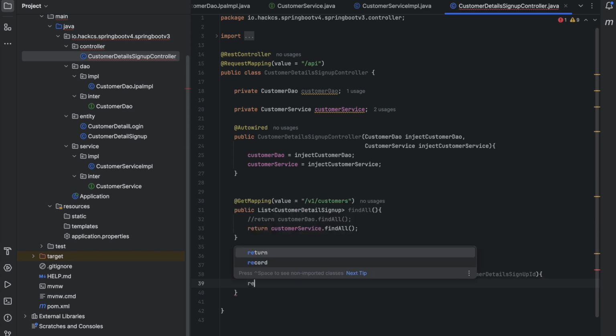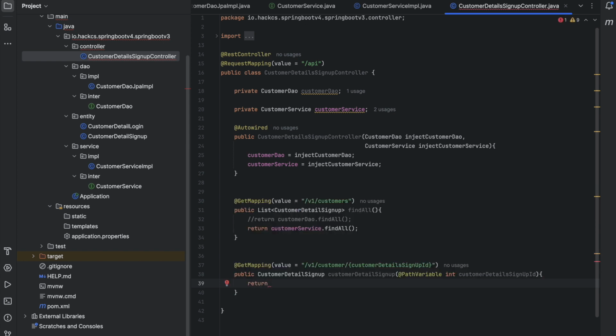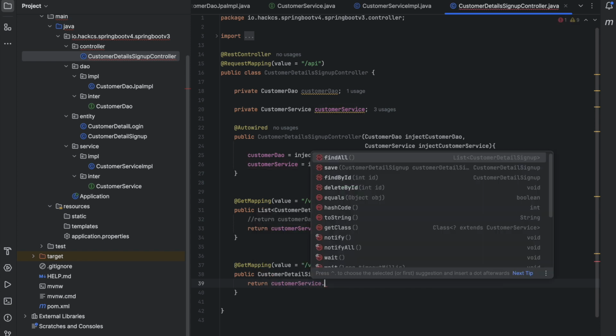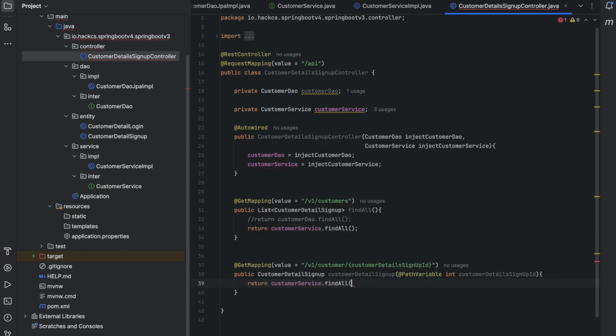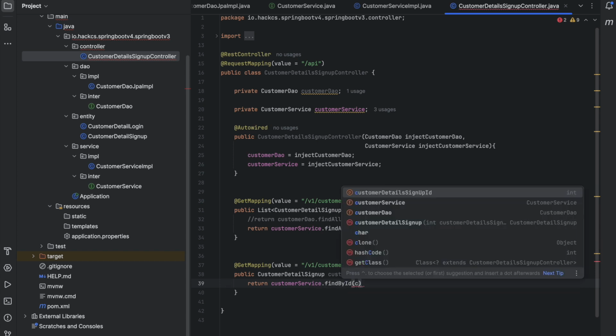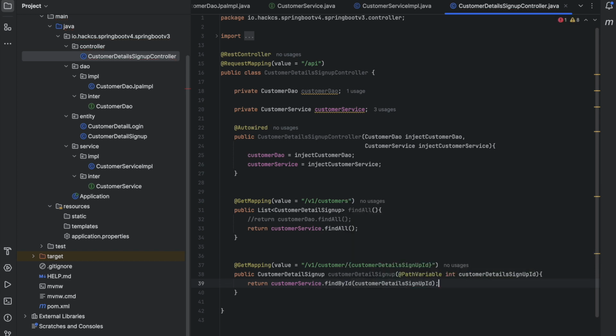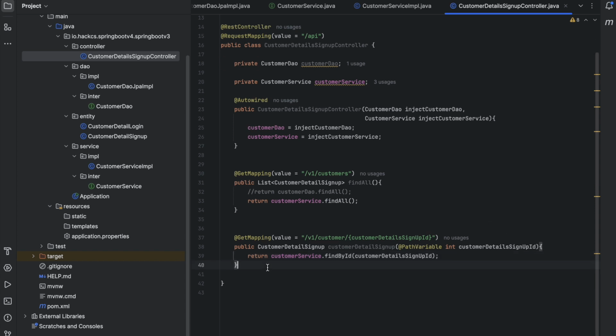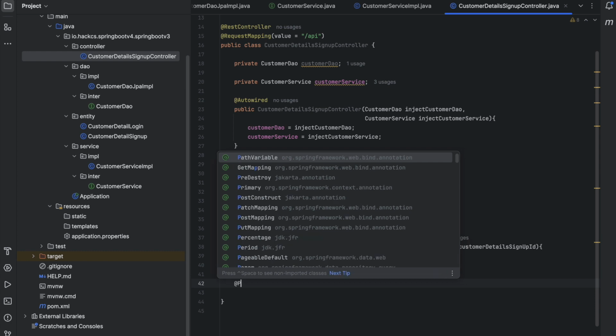And then we will simply return, calling our customer service dot find by ID, and simply pass our customer detail sign up ID. Simple, very simple, only 2 lines, because we have already done most of the heavy lifting in our layers.